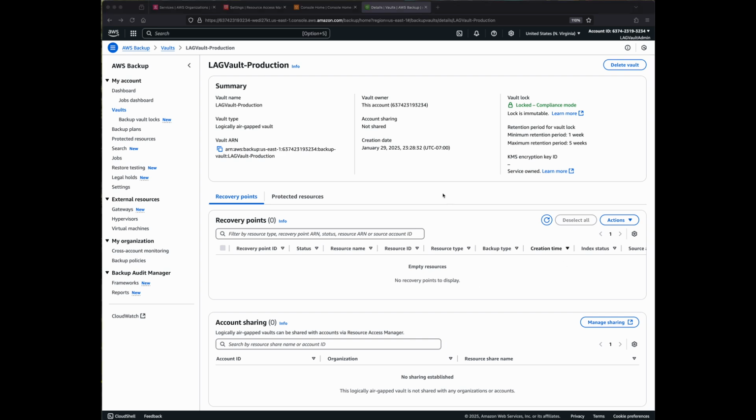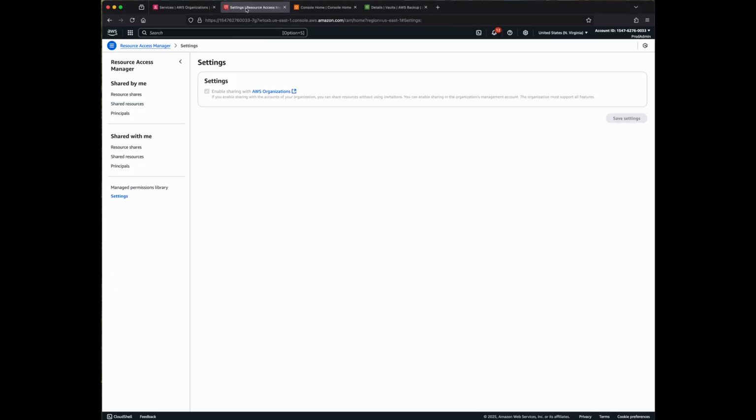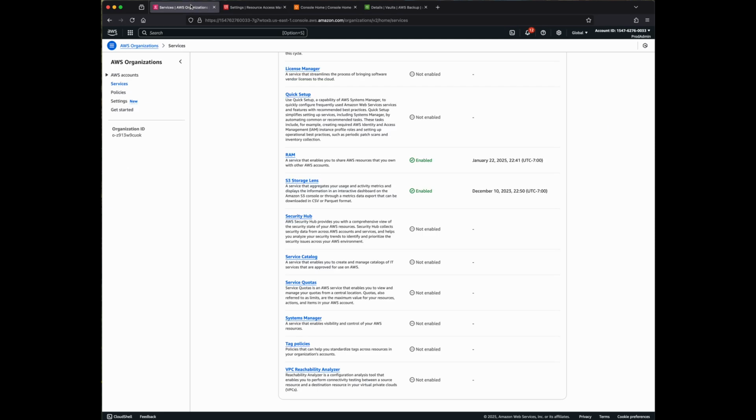Okay, now let's check Resource Access Manager in my other AWS account. So this account is also my AWS Organizations management account. First thing I want to make sure is that Resource Access Manager has the setting of enable sharing with AWS Organizations. You can also check for the same thing using the AWS Organizations service. And you can see that RAM is enabled.